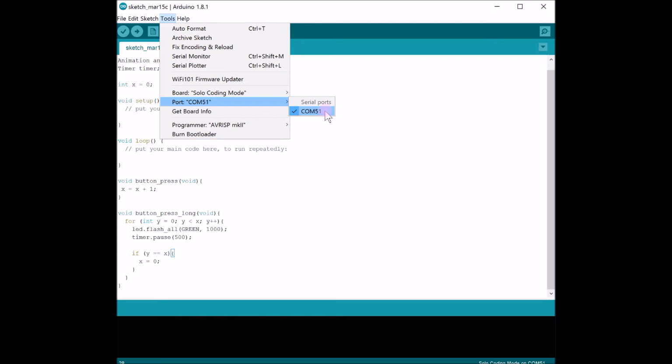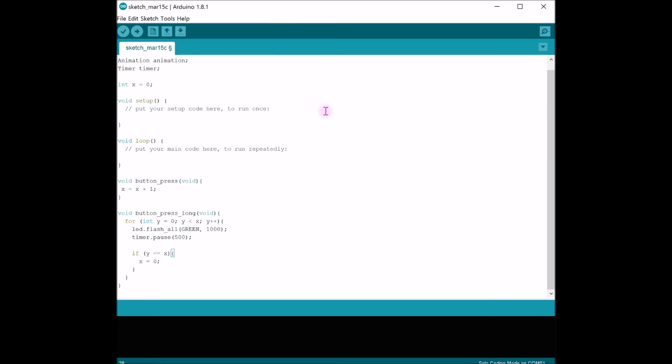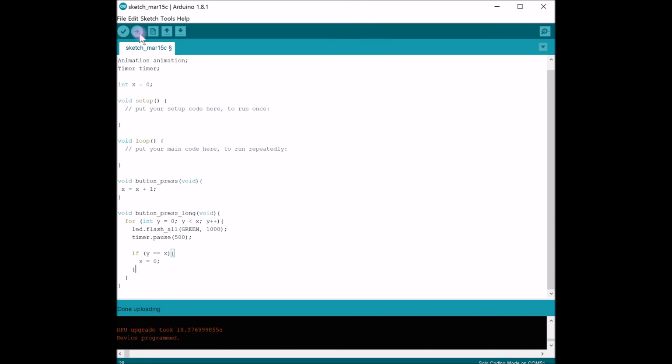For Mac and Linux users, it looks different, which you can see more on in the description below. Once the board and port are selected, you want to press and hold the magic button of the Jewelbot for 2 whole seconds. After you see the purple fading lights, you can press the upload button on the Arduino IDE, which is to the top left. After it says done uploading at the bottom, we can unplug the Jewelbot to see the code in action.